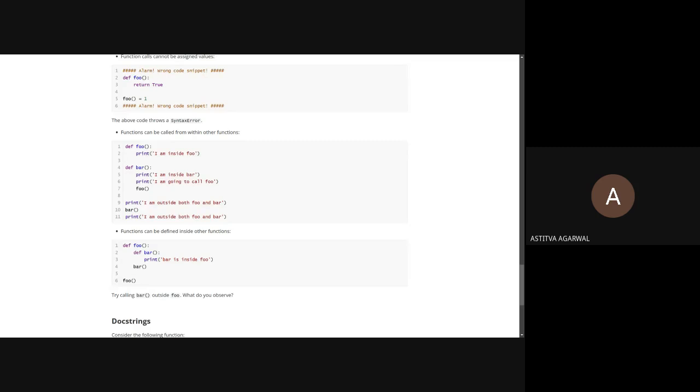So Python will go and call the bar function, and the pointer will be here. After reaching here, Python will run everything inside this bar function. So Python will print this line, I am inside bar. Then it will go to the sixth line and also print I am going to call foo. Then it will run the seventh line, which says to call the function foo and run everything inside it.